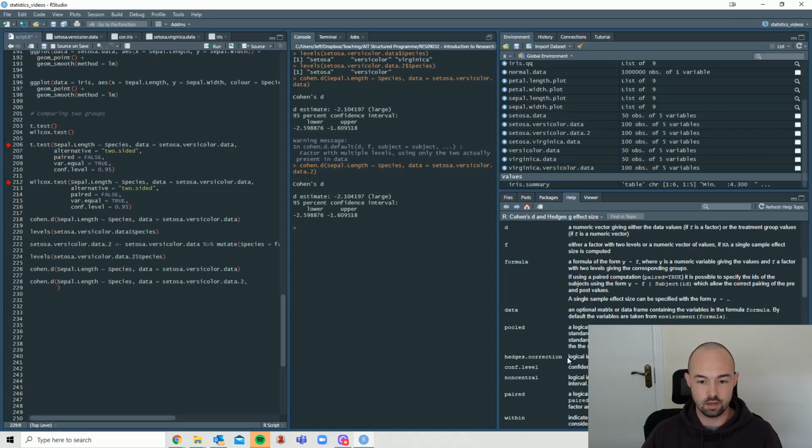But you might pooled and hedges correction are 2 of the bigger ones. So I'll say for now pooled equals true, and I'll explain what that means in a few minutes, because I just wanted here to be able to adjust it.